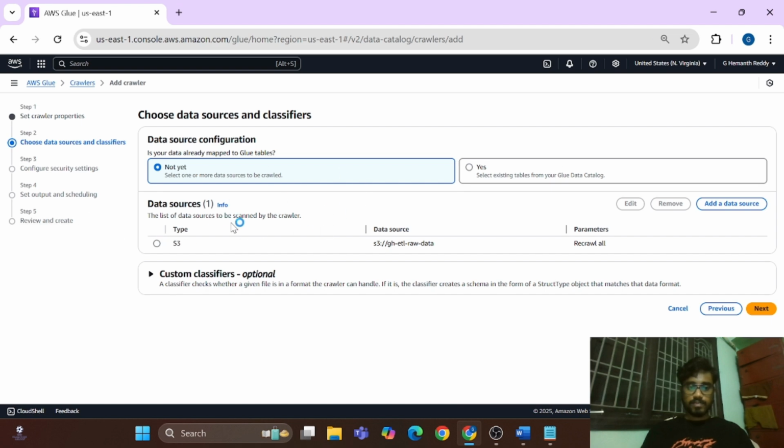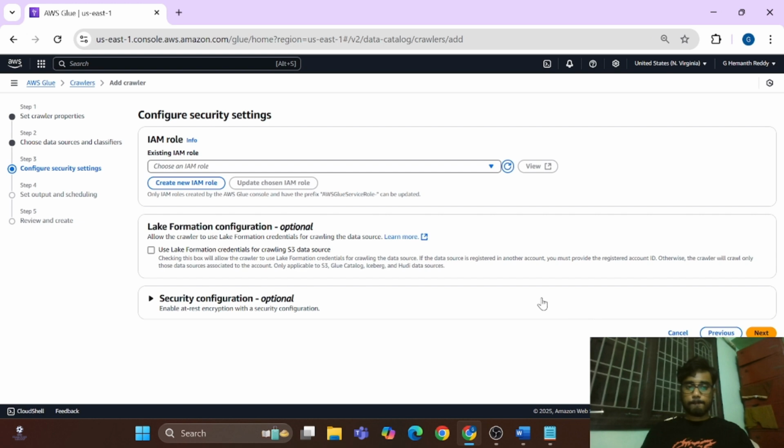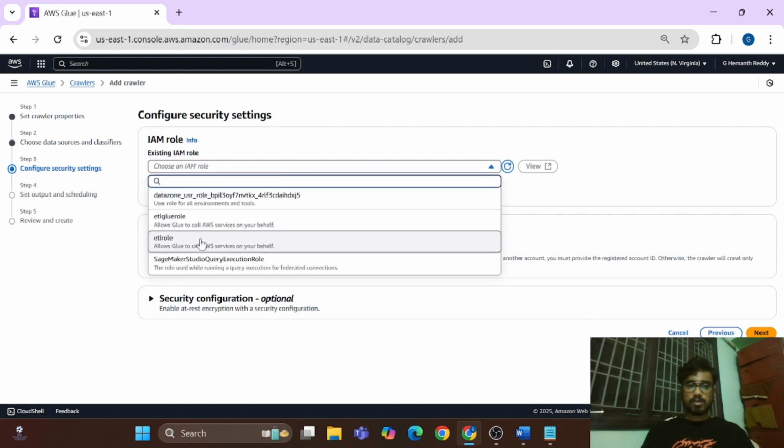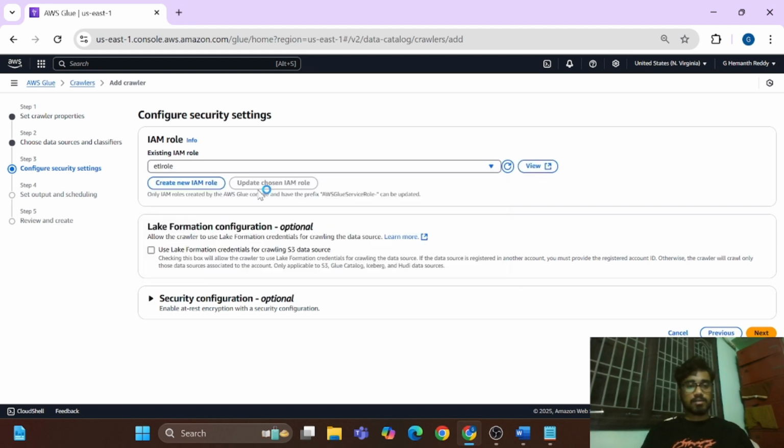That's it. It is added. Data source is added, and now click on next. Under the IAM role, you have to select the IAM role that you have created. Just now I have created ETL role. These both roles are for the ETL process itself. So now I am selecting the one I have created newly.